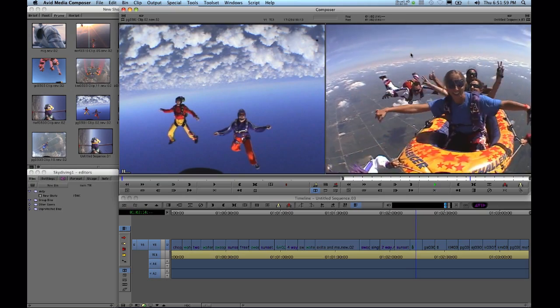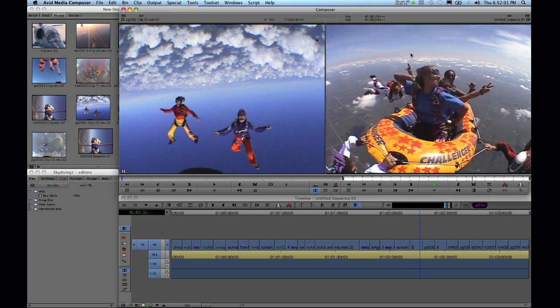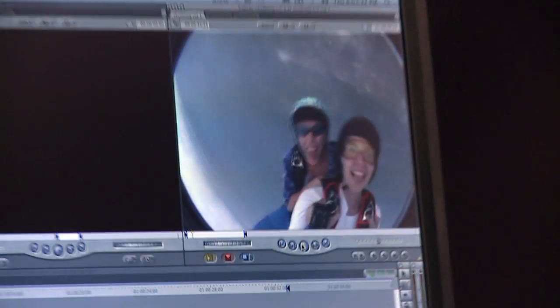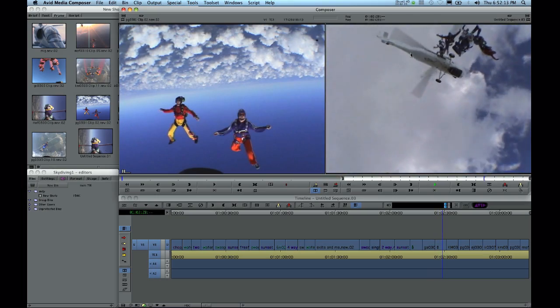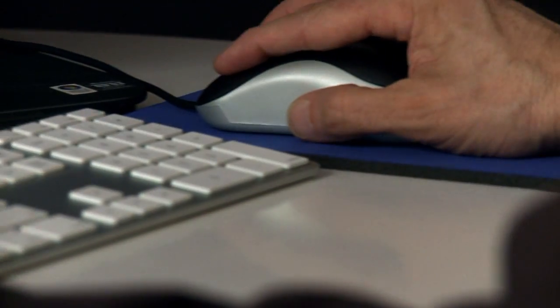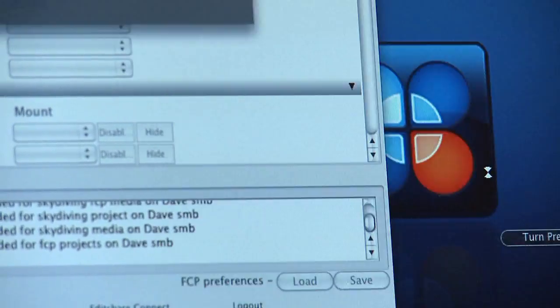With every EditShare storage system, you get both Avid and Final Cut project sharing. Whether this is our smallest Metro systems or our largest Extreme systems and everything in between. In this demo, I'm going to show you how our Avid project sharing works.